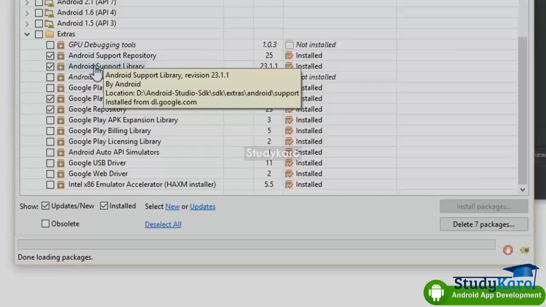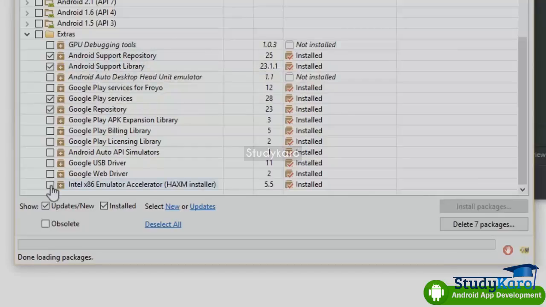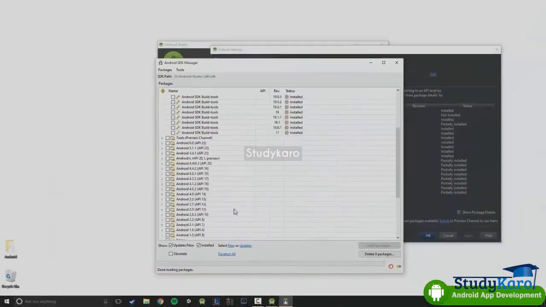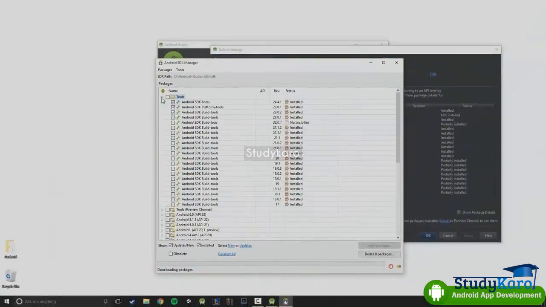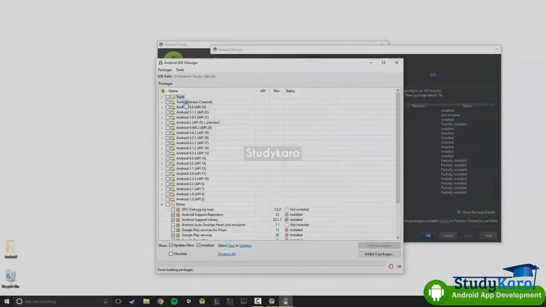So from there, we are going to want to go all the way to the bottom, and we are going to grab this Intel x86 Emulator Accelerator. Right, so grab that as well. Great. So once you have all those checked, now we are going to get into a little bit more of the nitty-gritty.